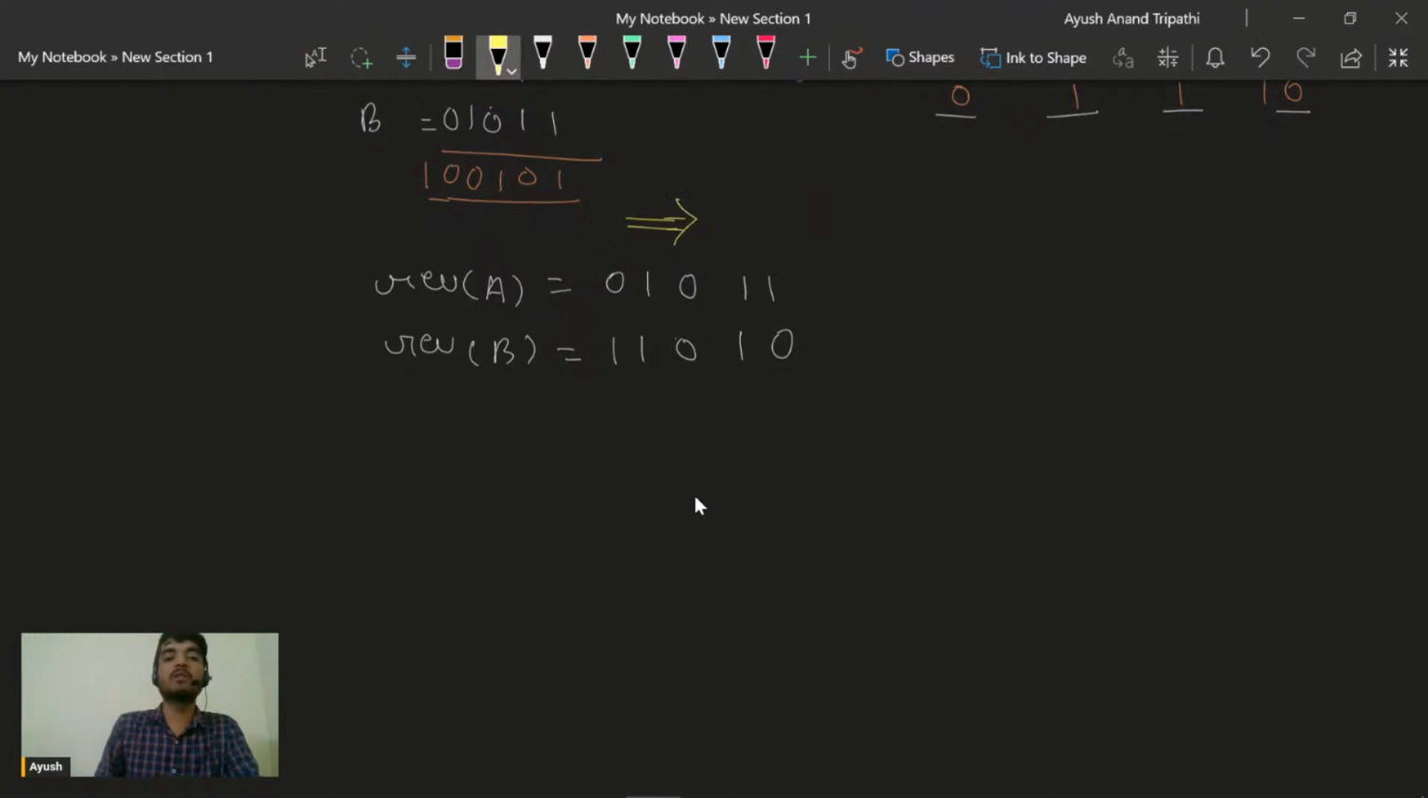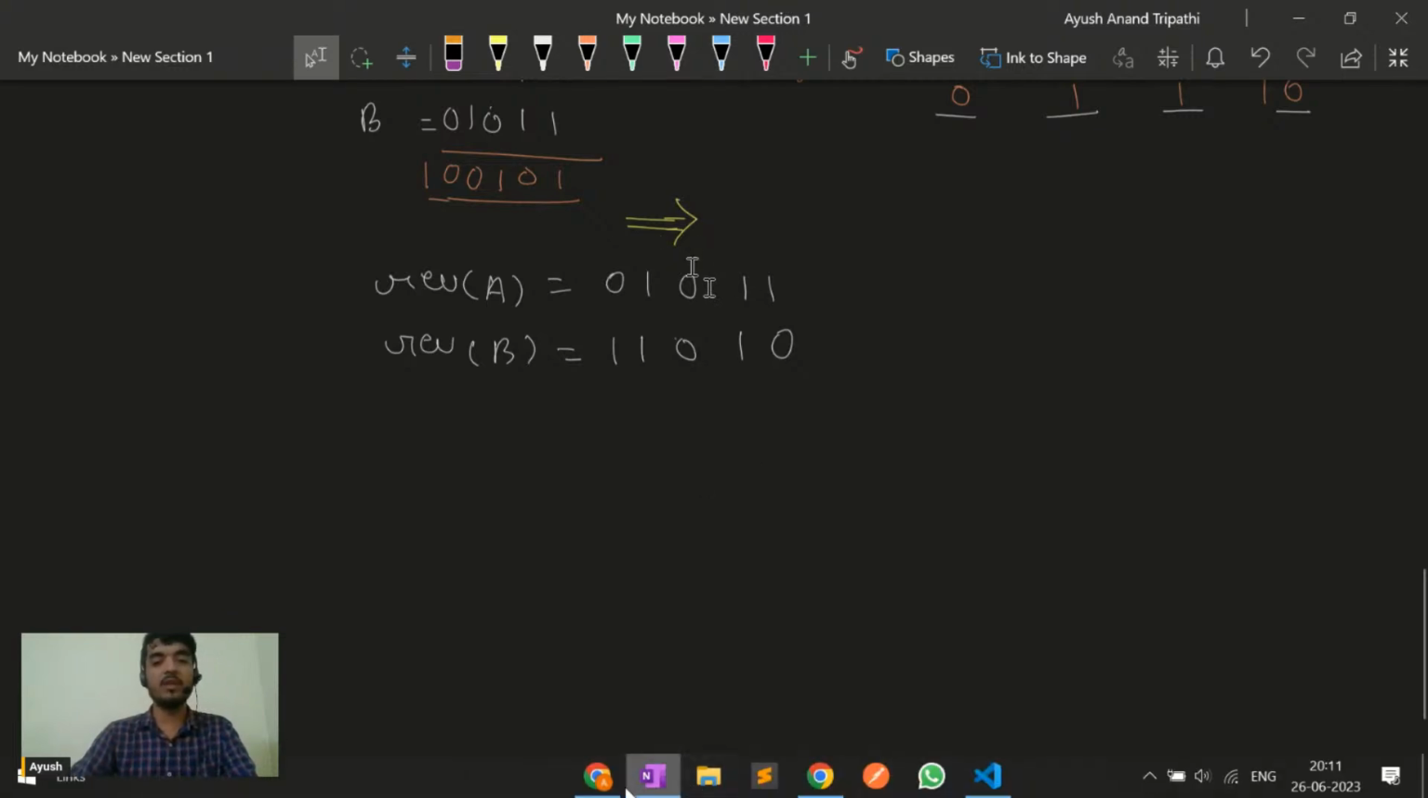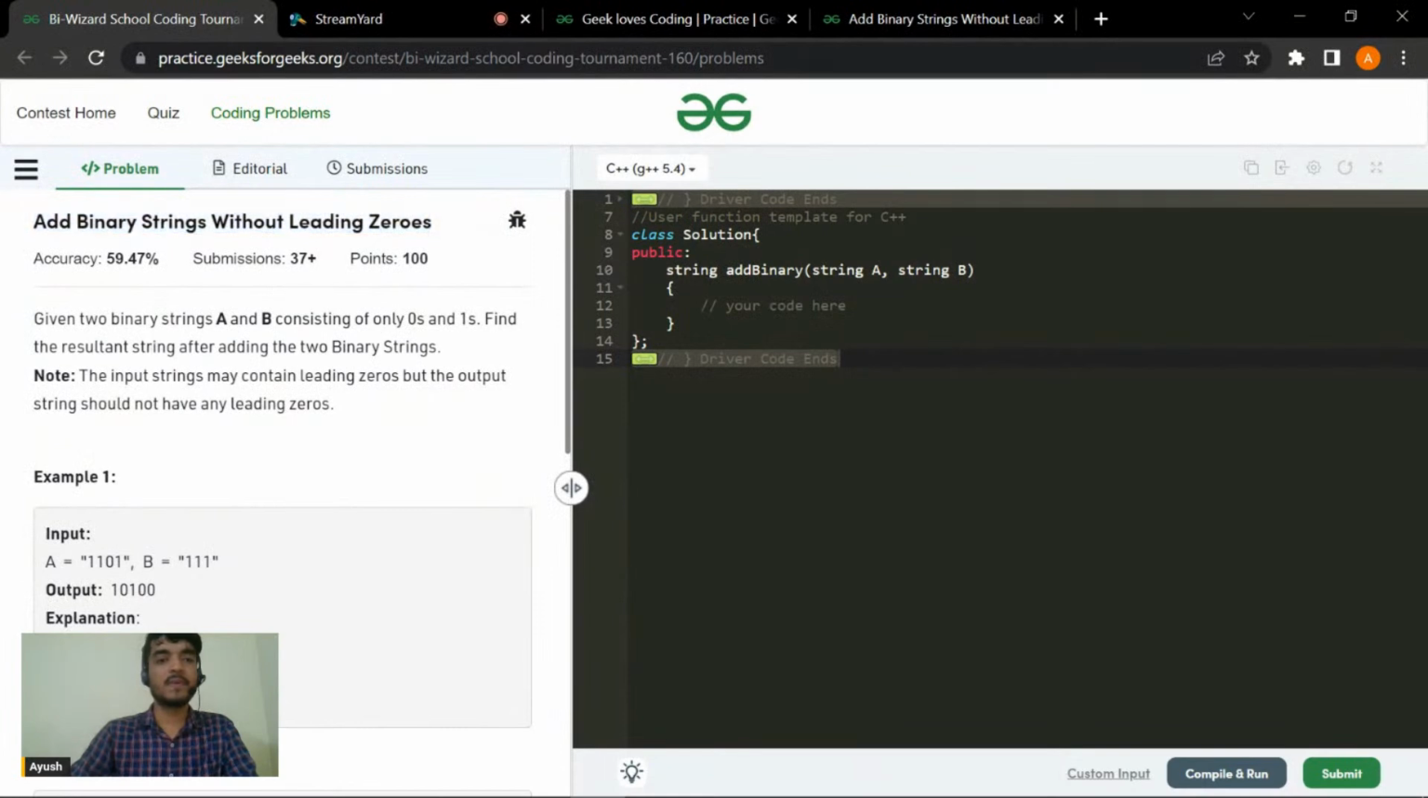And why am I reversing the strings? Because after this addition I can easily filter out the leading zeros with the use of the pop_back function in the C++ STL library. So yes, this was all about the explanation and observation. Now let's see how we implement the solution. Let me show you the code for this.